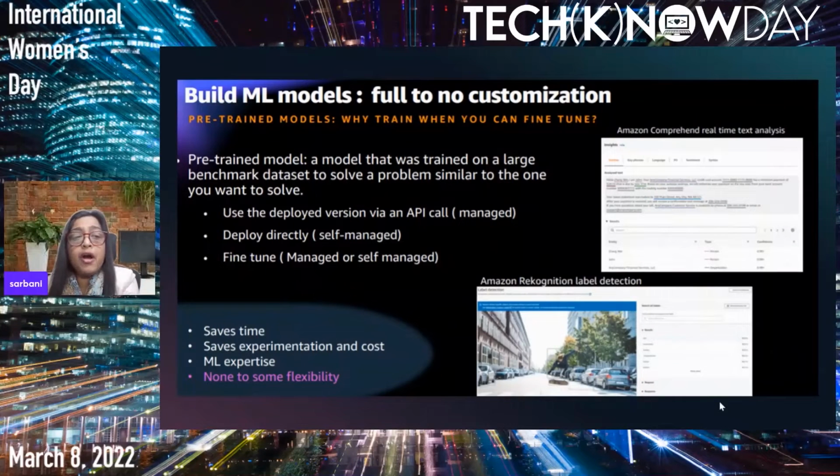SageMaker also offers pre-trained models. When we have a huge amount of data, we don't need to waste our time to train them from the beginning. We can use a pre-trained model which gives a similar kind of output as per our use case. We can use the deployed version via API call. We can deploy directly, or we can fine-tune the pre-trained model with our data and get the benefit out of it.